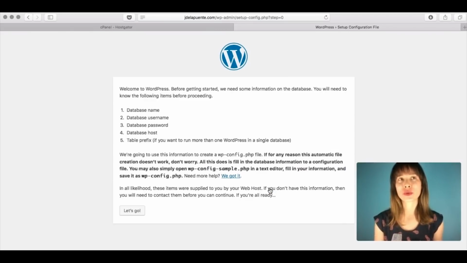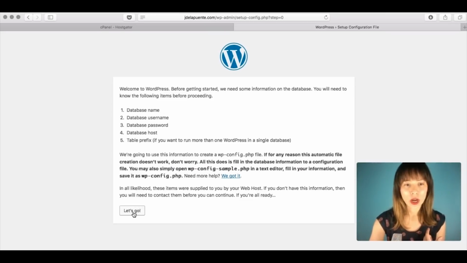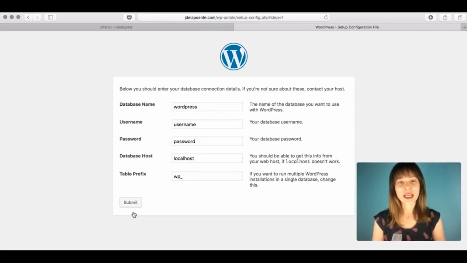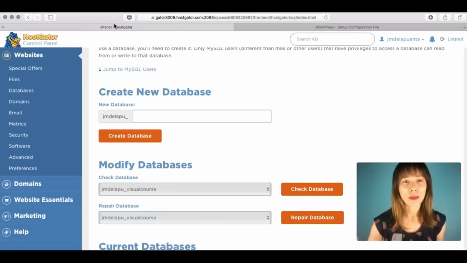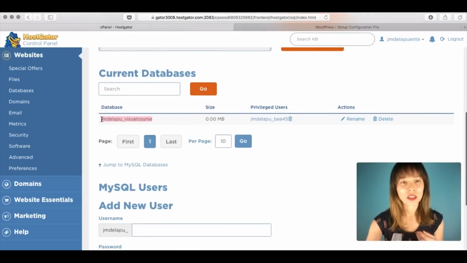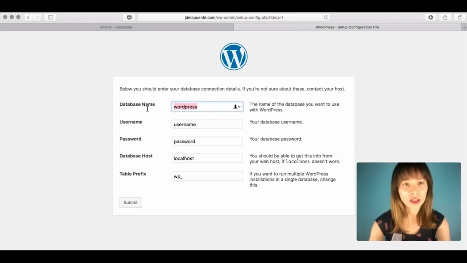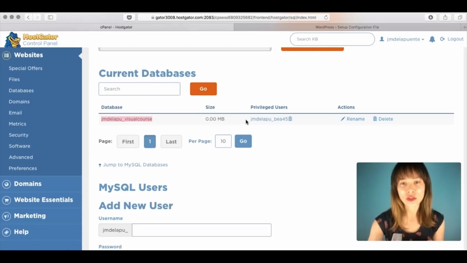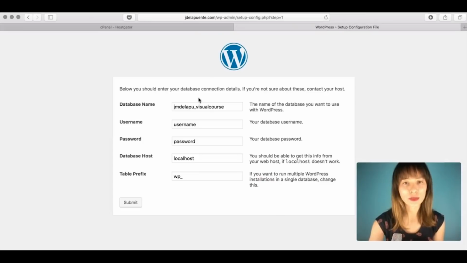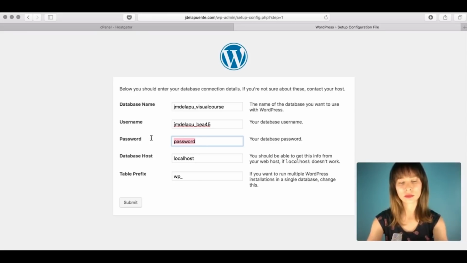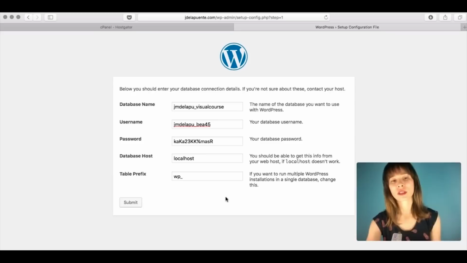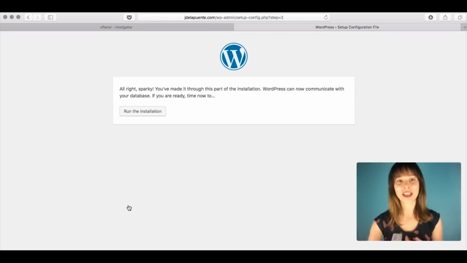And now this is why I told you to store all these credentials, the database, the user, and the password, because we'll be needing it now. And then I'm going to click on Let's Go. So the database name, I'm going back to my control panel just in case. So you can still copy it from here. Username, it's this username that we've created. I'm just going to type it. And password, just delete it, and I've copied it to my clipboard. And we'll leave the rest as it is. Okay, so click on Submit. Then click Run the installation.